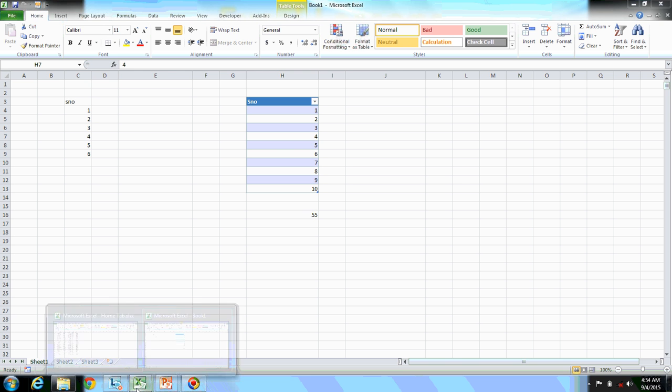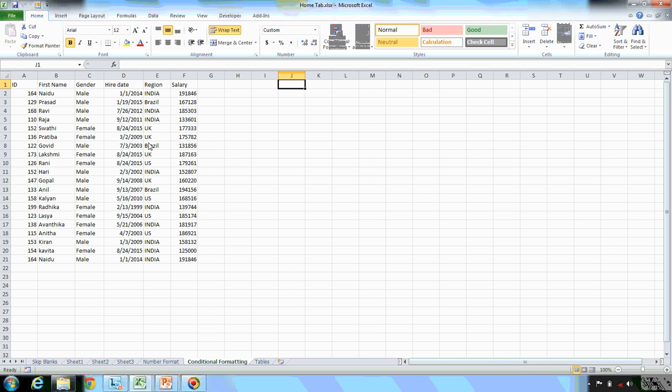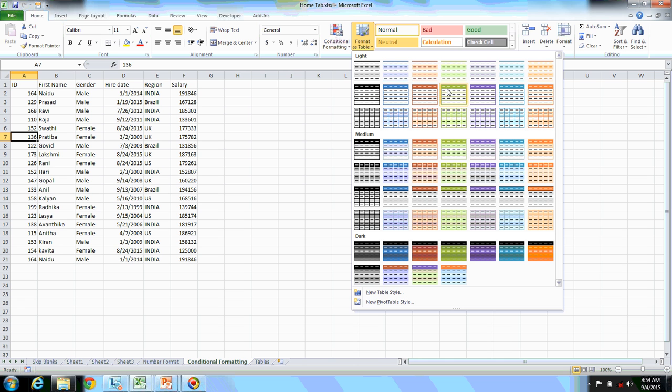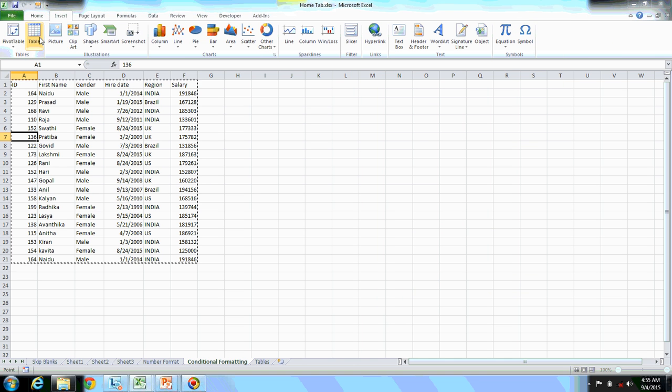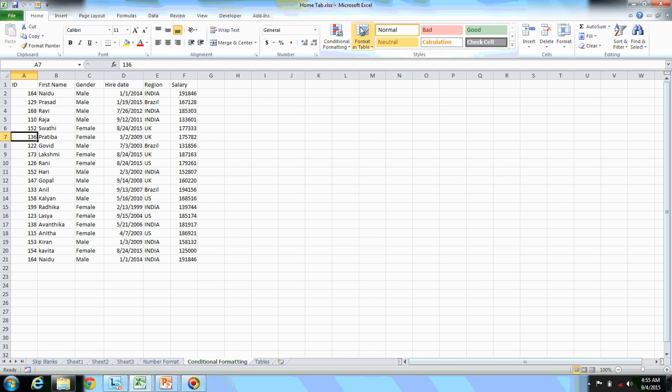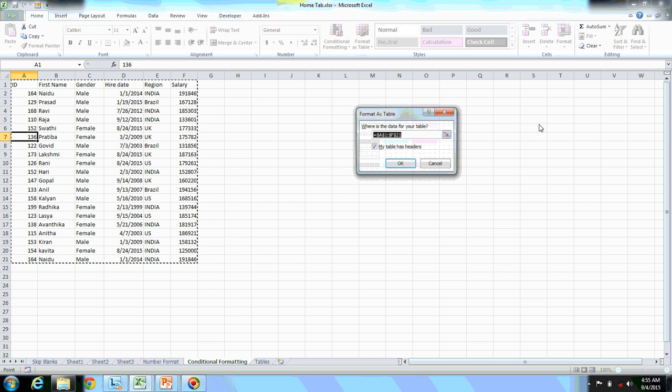Now let us go and have a look at some other table. Now this is my range. I want to insert a table into my range. What I'm going to do is, as I have discussed earlier, just keep your cursor in the middle of the range data, or you can keep it anywhere else, and go to Format as Table and select any of the styles. Or you can do the same thing with the Insert Table option. Or let us go to the Home tab, Format as Table.